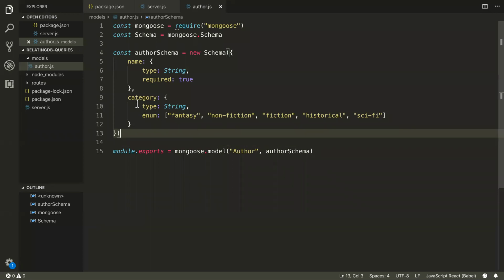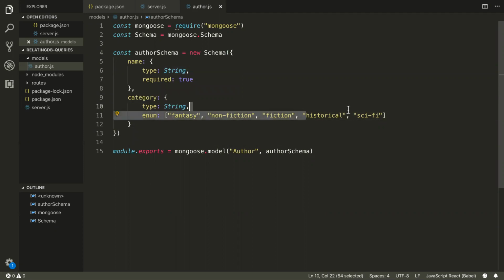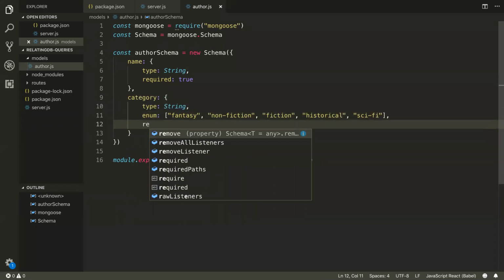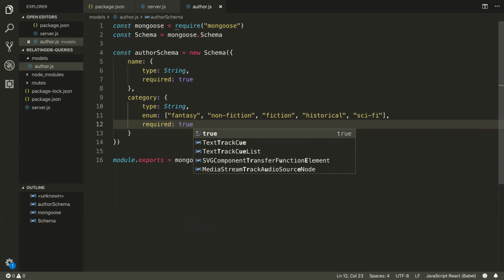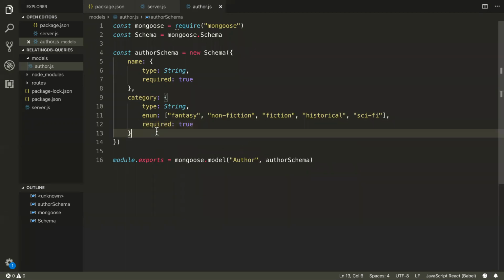And enum says when I save a dot category in a post request, it has to be a string and it has to be one of these strings. If it doesn't match one of these exactly, it will reject the post request. We're not going to make it required in case they don't want to have a category, though required true would be fun too. We want some good data here. Okay, there's our author schema.